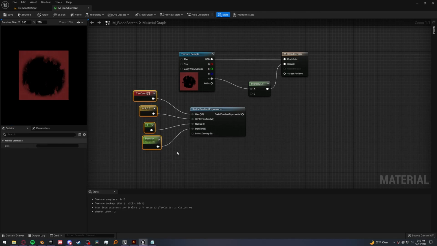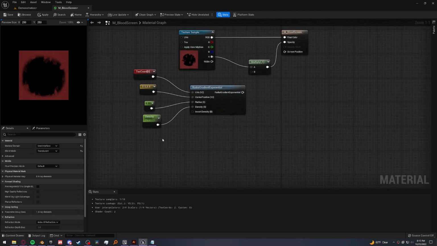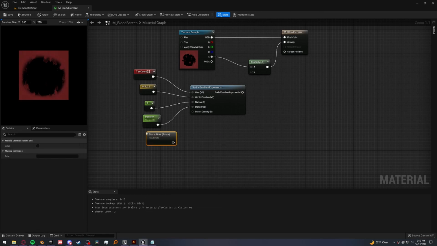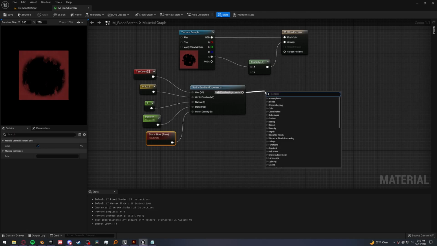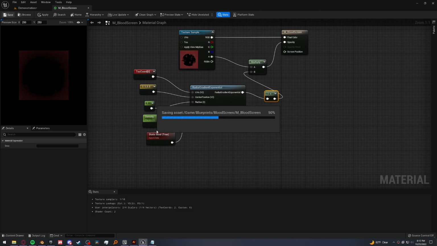And we do want to invert the density because the gradient's going the wrong direction. So go ahead and get a static bool, and set it to true and plug that into invert density. Now if we do 1 minus this and plug it into our multiply, we should get the effect we want.